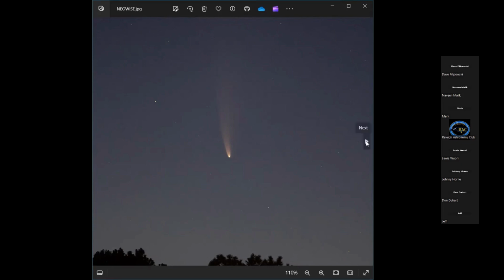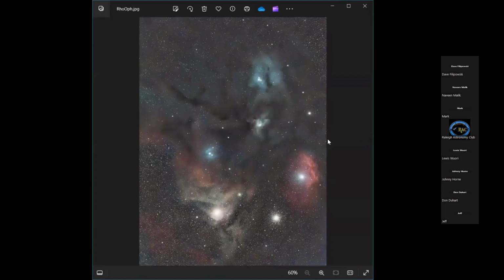And then finally, to repeat what Naveen was doing, this is the Rho Ophiuchi cloud complex with the same lens, the Nikon 180, but I was using my ASI294 camera, the astro camera, this time. And this was a stack of 34 by 60 seconds.